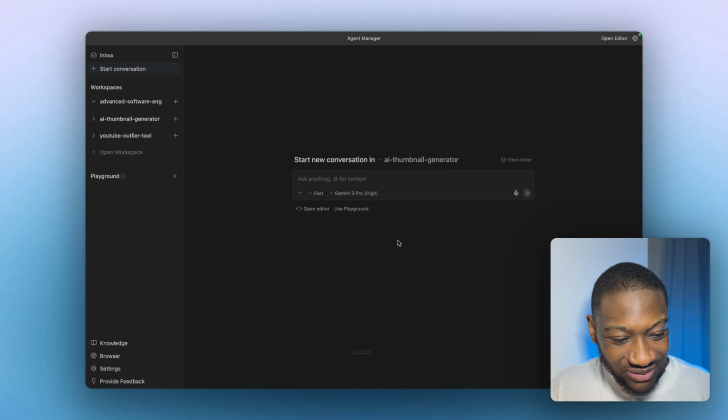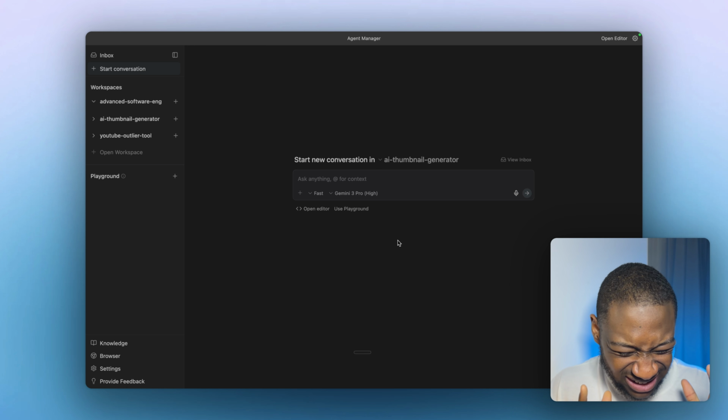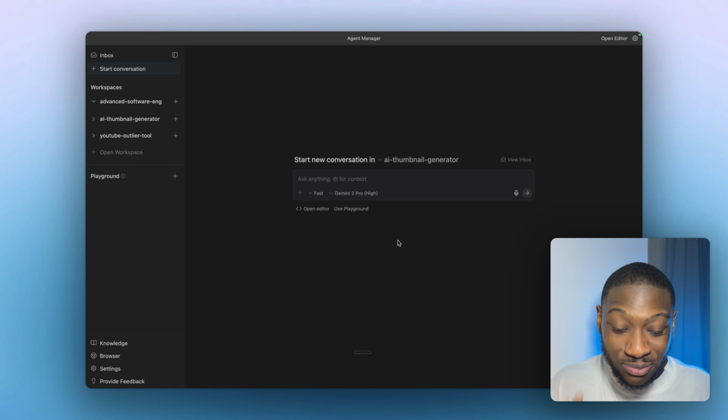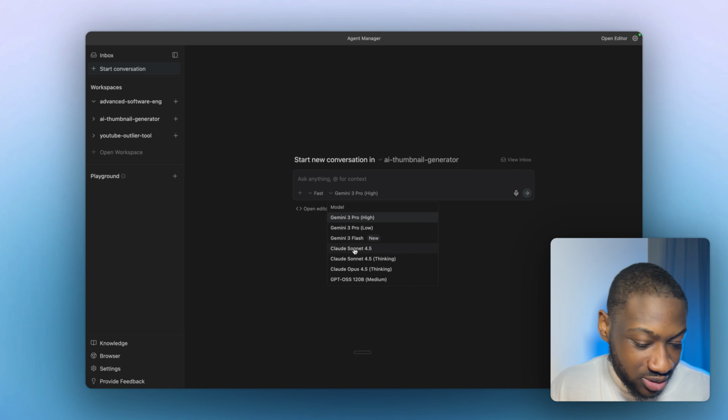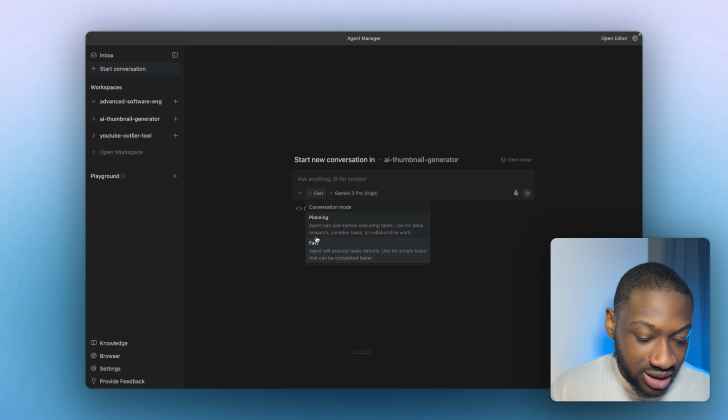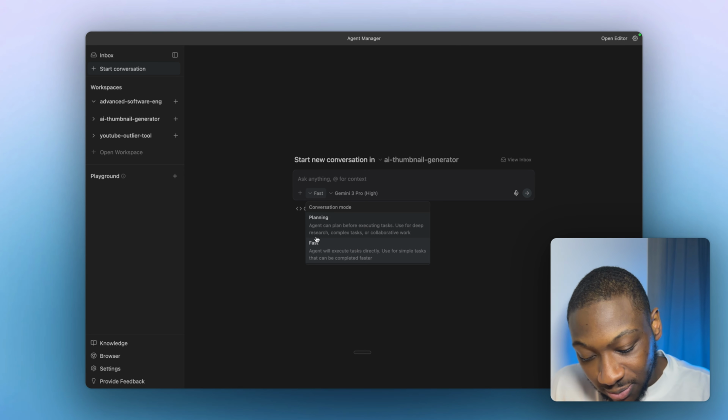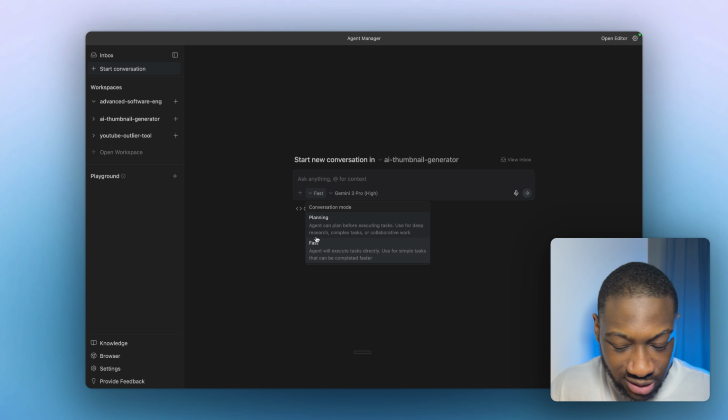So here we are on the Anti-Gravity platform. Don't be scared and don't be intimidated by all of this. It's extremely easy, and this is your mission control platform. This is basically the chat input, which is where you would be communicating with your agent. Here you can select any model you want, and here you can select whether you want it in planning mode or fast mode. I'll explain that in a bit.